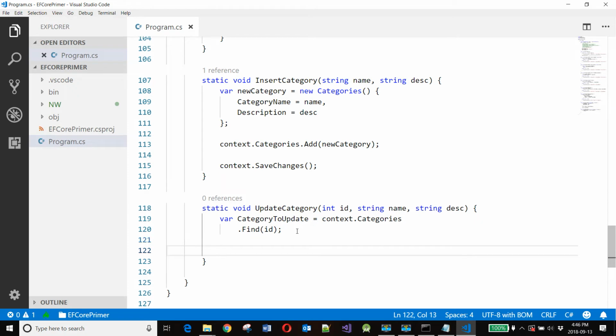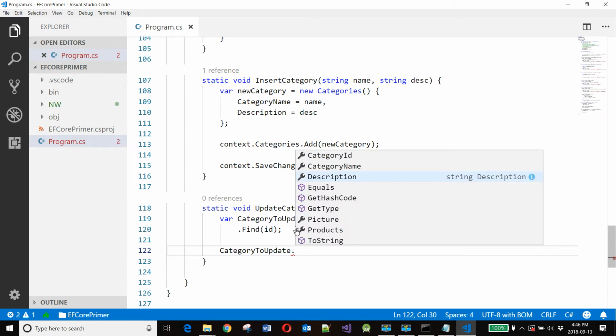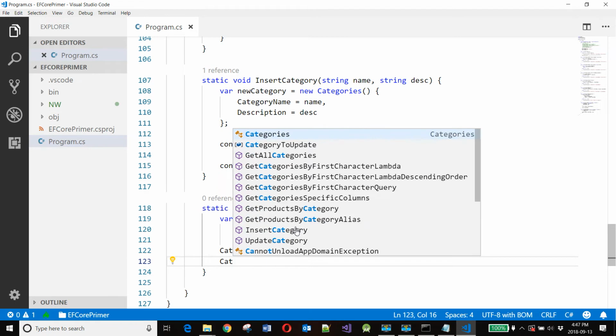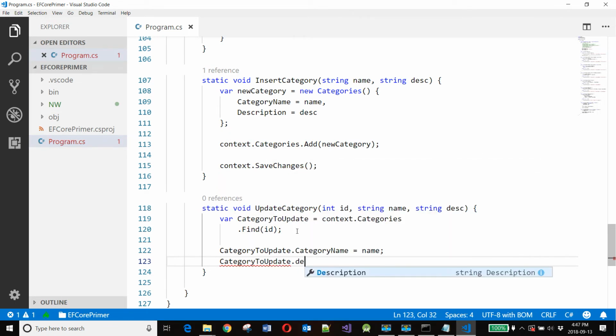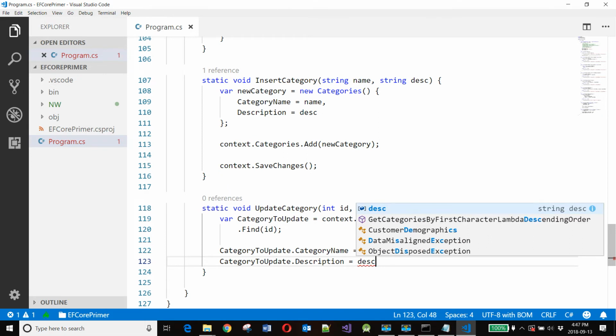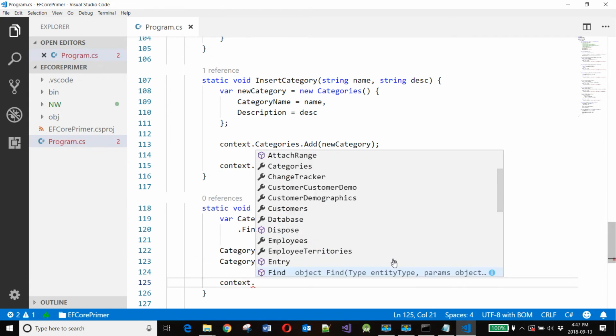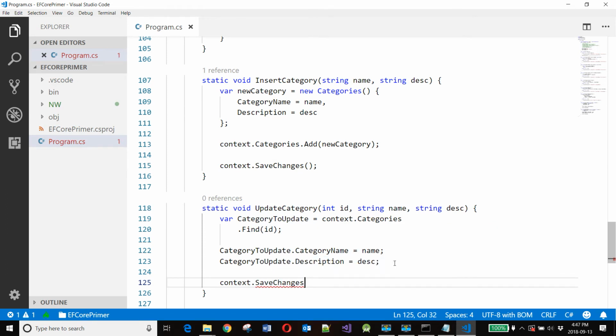Then I can change it. I can say category to update dot category name, for example. I'm going to assign it the name that's coming as an argument. Category to update dot description equals to DESC. And then, as we did before, we're going to say to the context, hey, save the changes. And that should do it.